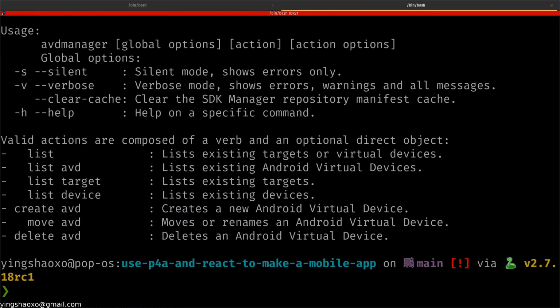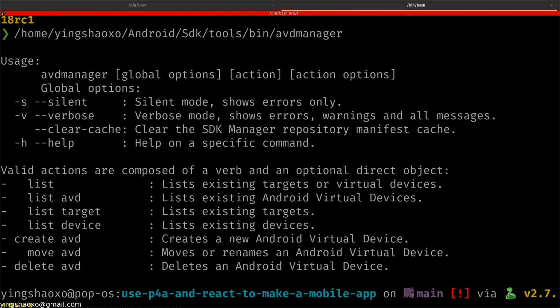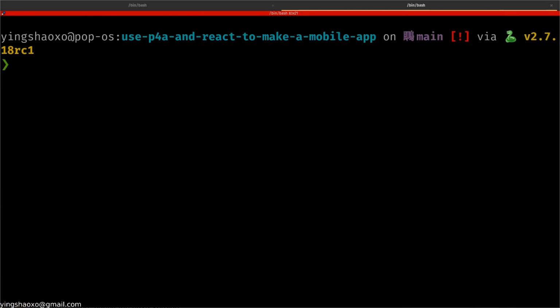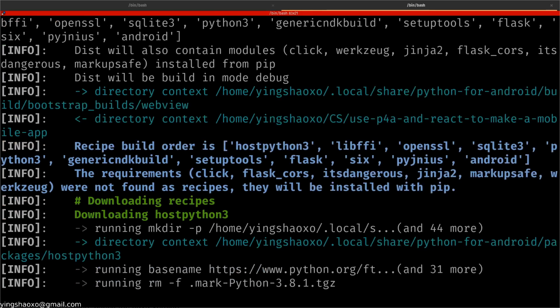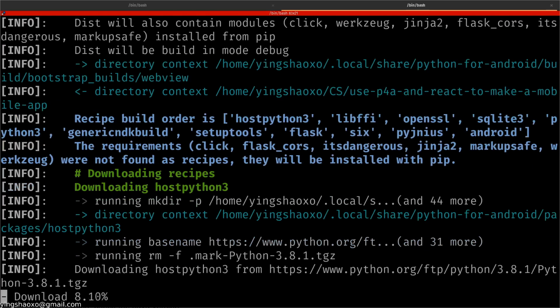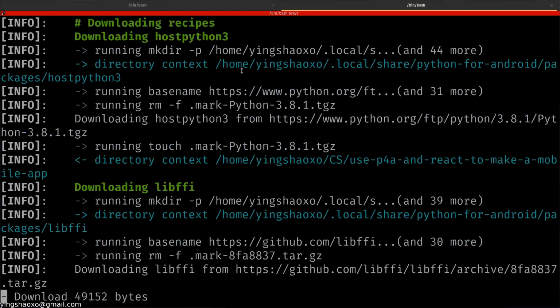And it also makes me think that maybe Google should try to update this software a little bit, because Java has been upgraded for a long time. Alright, now let's just try to build our software. And now it's working without any problems. It will start to download something.